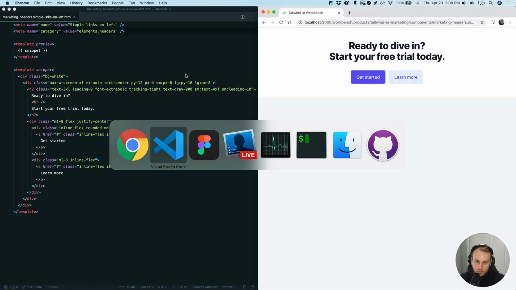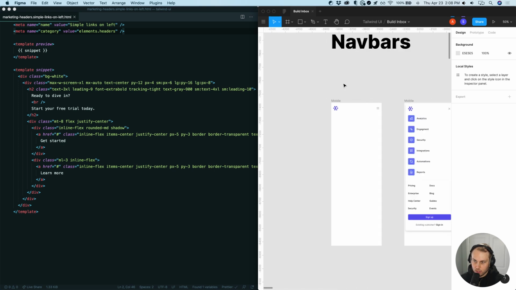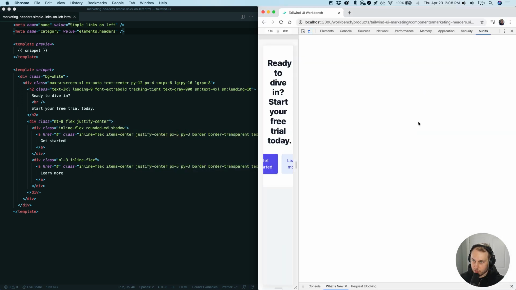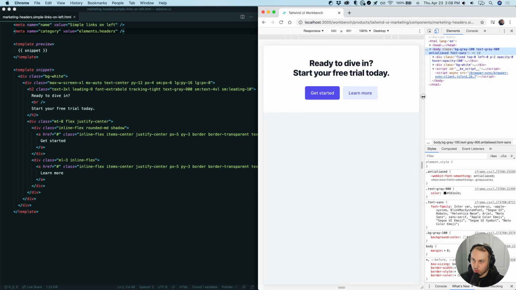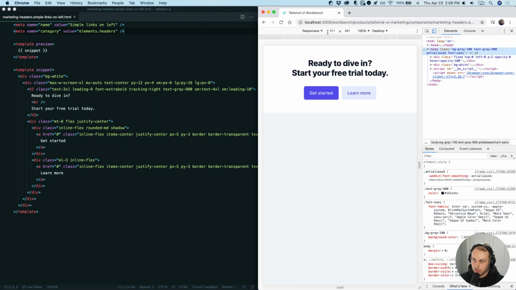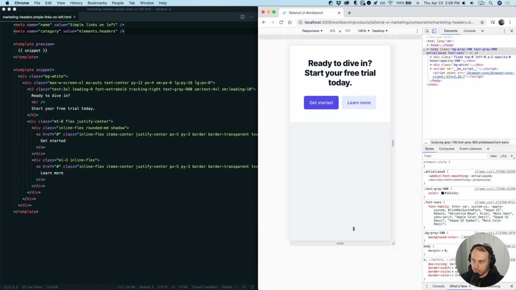Okay, so let's start with the mobile version. So first thing we'll do is pop open the DevTools here and get this into mobile mode. Where's 375? This is where I like to start. And we'll just design this.